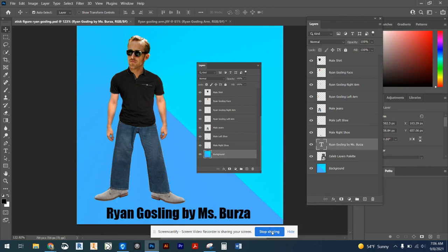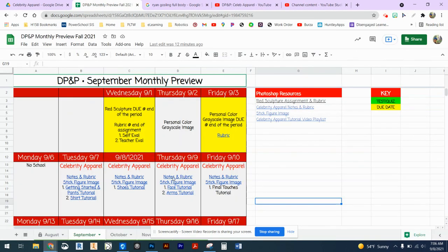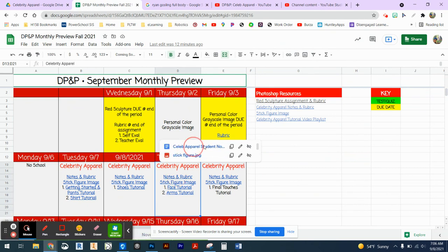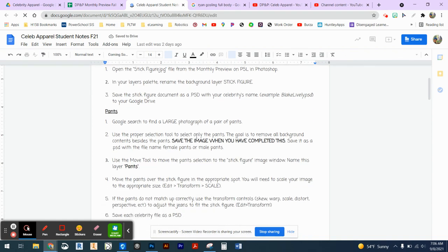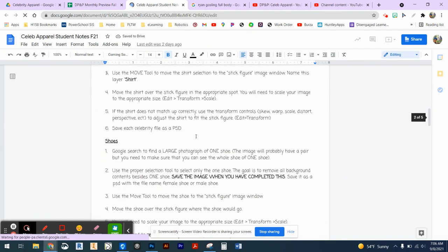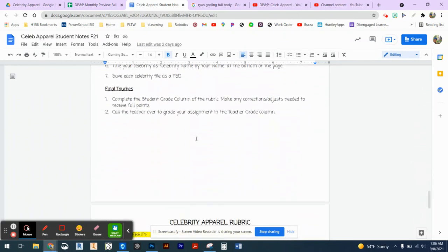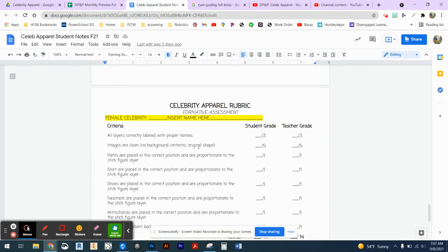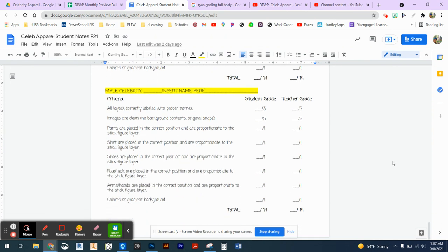The next thing that we need to do is come to our monthly preview and your notes and rubric document. If you've been following along with the instructions that I've been reading to you in all of the tutorial videos, here they are. And at the very bottom of your document, you have your rubric. You would insert your male celebrity name here. So I would type in Ryan Gosling if I were filling this out.